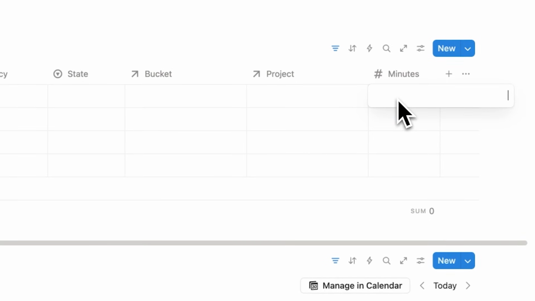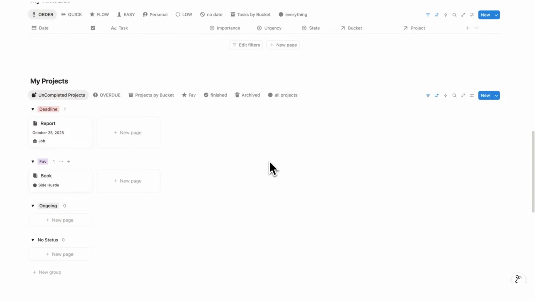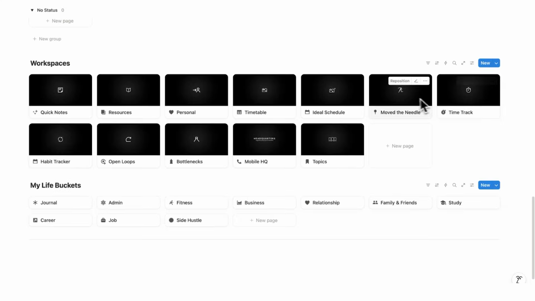But I wanted one dashboard that does it all. So in this video, I'll show you how I time track manually, how to time track in Notion Calendar, my time tracking micro dashboard, the different calculate features you can use, and my move the needle page.